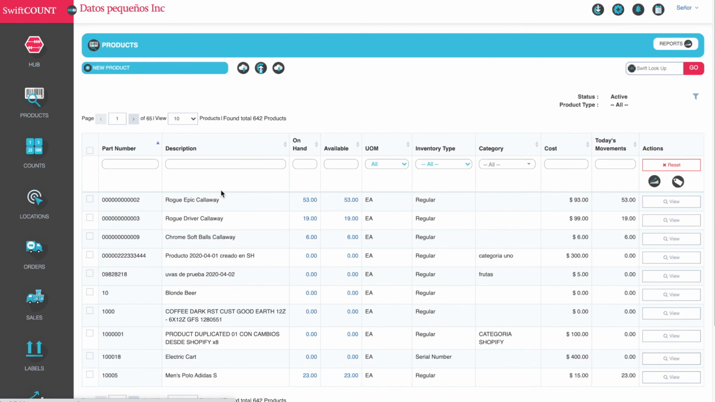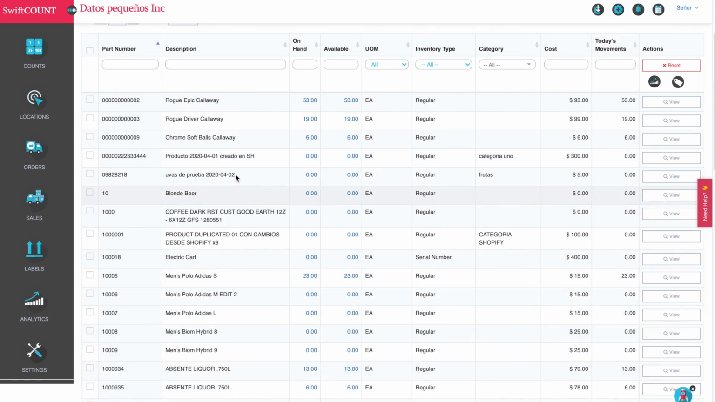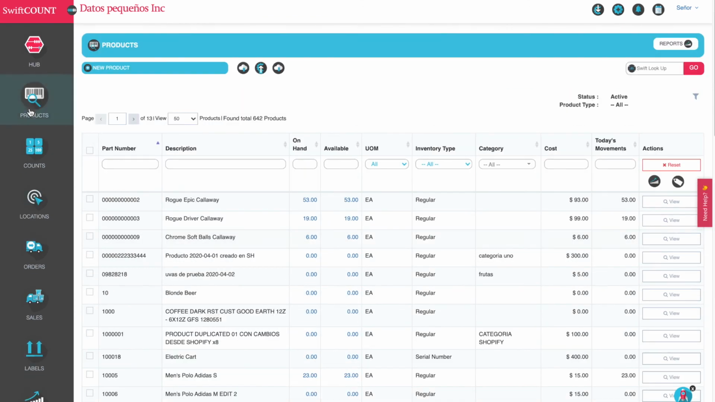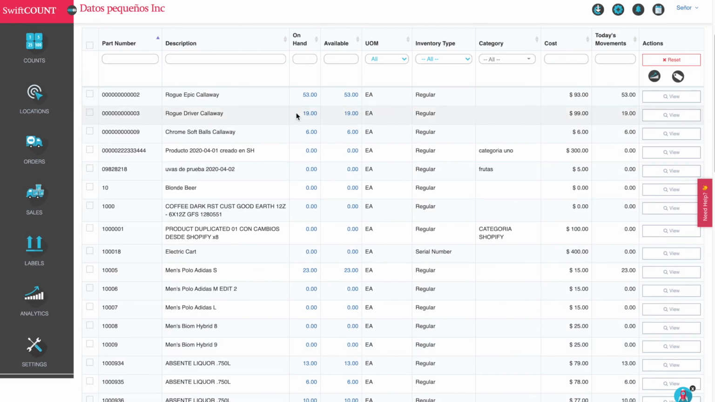And that's it. You're all set. You will have the list of all your products here in this product section, and all your quantities should be matching. All your quantities brought to SwiftCOUNT should be matching with the ones that it recognized in Lightspeed.